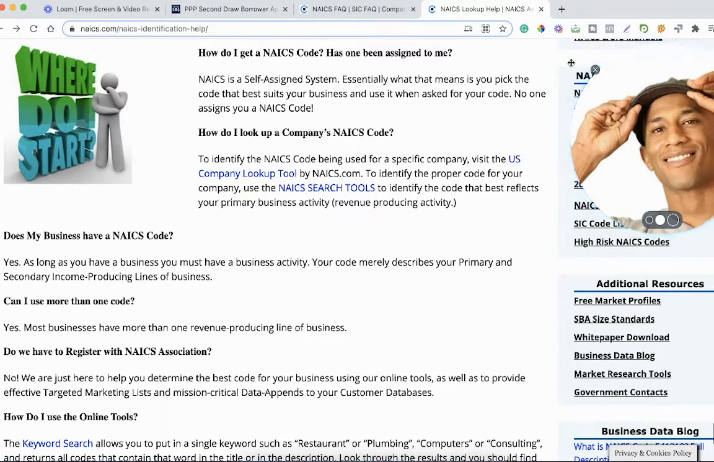It says, does my business have a NAICS code? Yes. As long as you have a business, you must have a business activity. Your code merely describes your primary and secondary income producing lines of business. So can I use more than one code? Yes. Most businesses have more than one revenue producing line of business. And lastly, do we have to register with NAICS Association? No. We are just here to help you determine the best code for your business using our online tools, as well as to provide effective, targeted marketing lists and mission critical data appends to your customer databases.